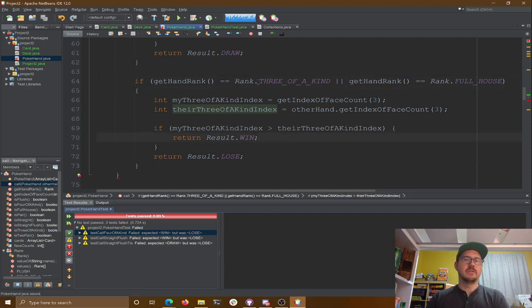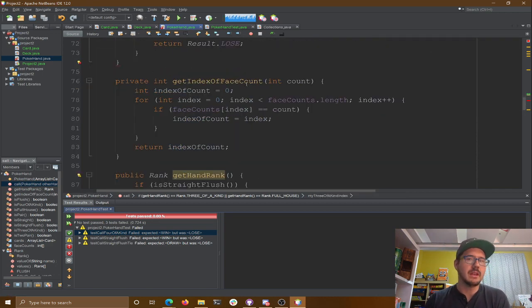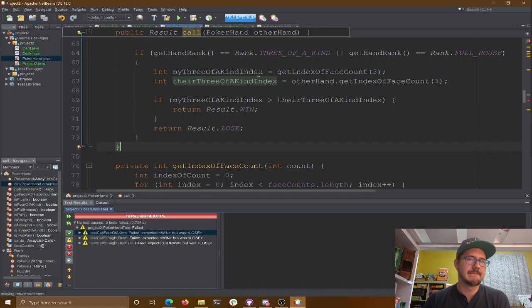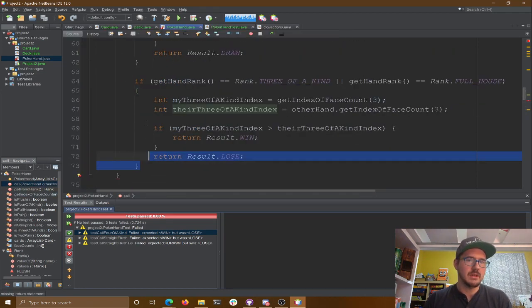You guys with me so far? So it's 3 of a kind and full house. Just compare a 3 of a kind. So it's nice we have this helper method here already, right? The get index of face count for a given count. Boom, we're done. Okay, and pair works the same way.